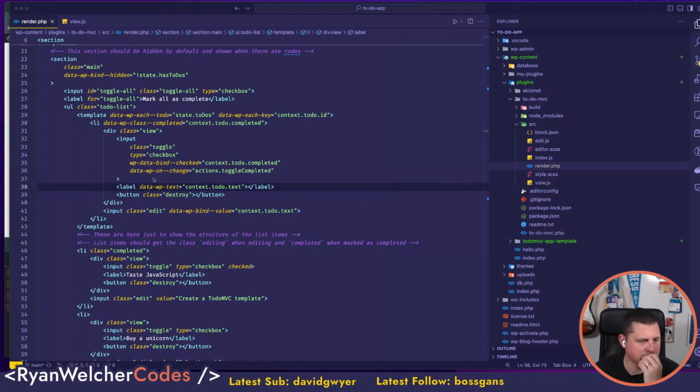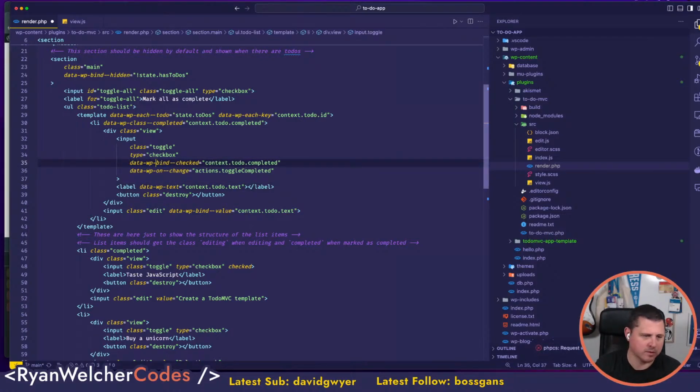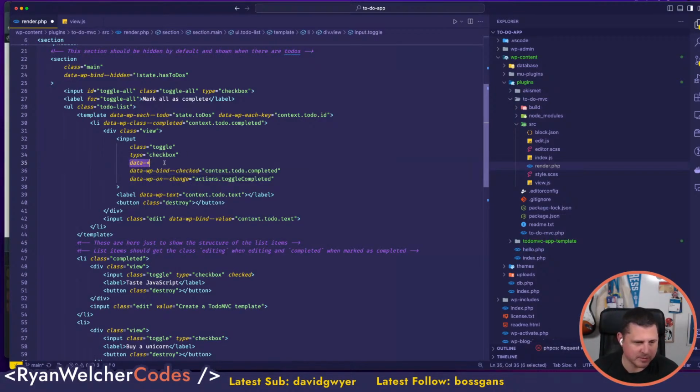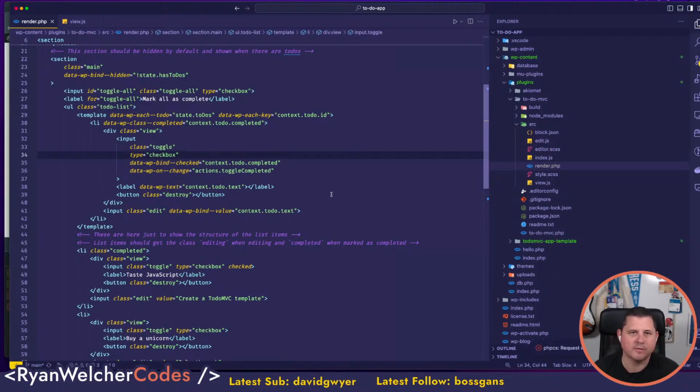Bind has a typo. Where is that? Where are you seeing that? WP is after data. Oh, you're so smart. I do that all the time. It's a data attribute. Thank you. If you're familiar with data attributes, you can basically do this in JavaScript and put anything you want after that. And so that's what we're doing here. I have got to get that through my thick skull that WP is not first.